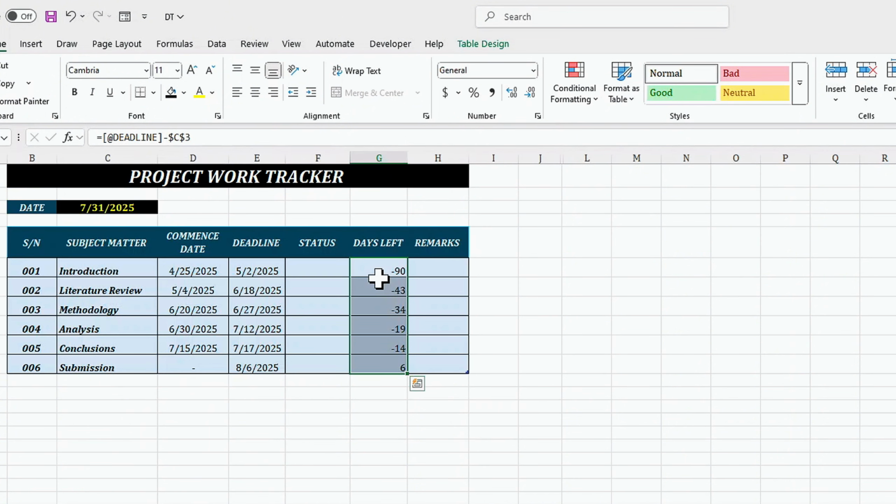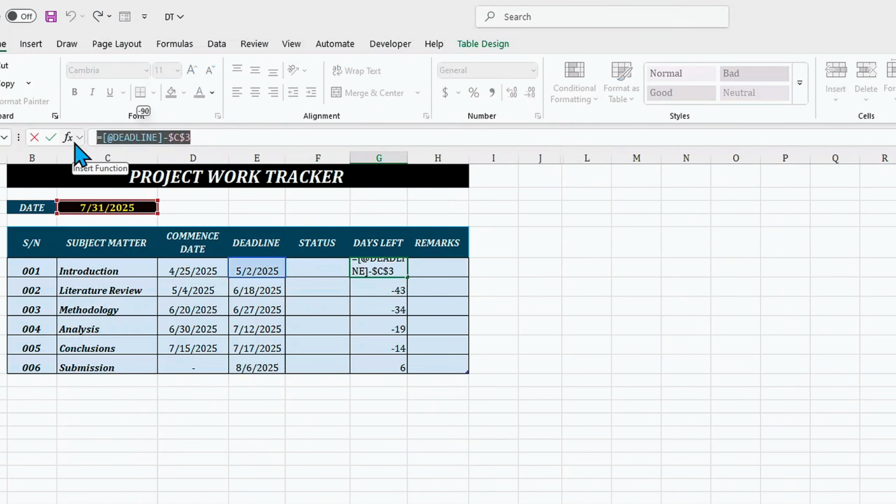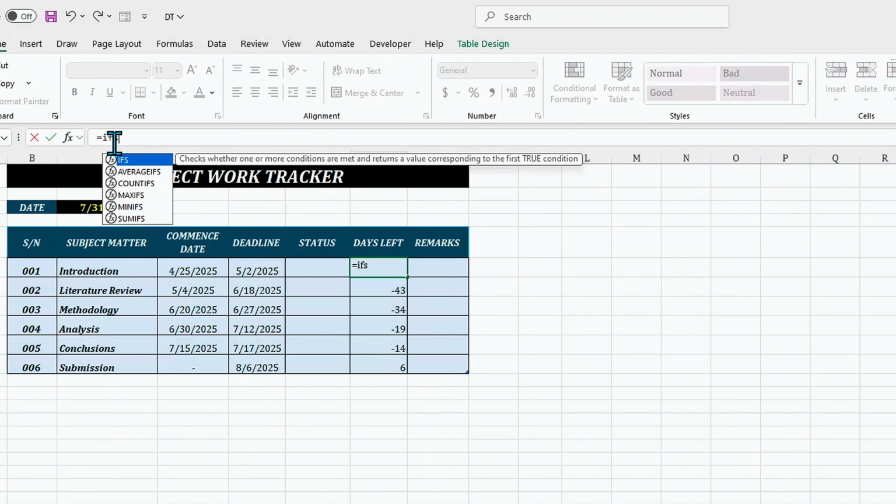Now, the next thing we would like to do is to set up a condition where, per the status over here, our days left will automatically update for us. So what we'll do now is move to the formula bar. Let's clear this formula over here and introduce certain conditions. To do that, we'll use the IFS function rather than the IF function, since we need multiple conditions.